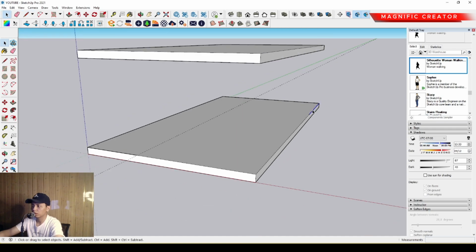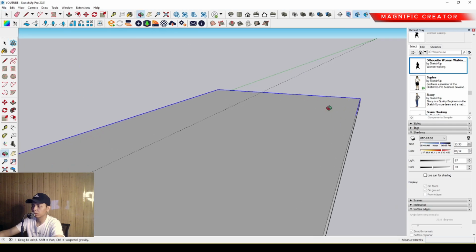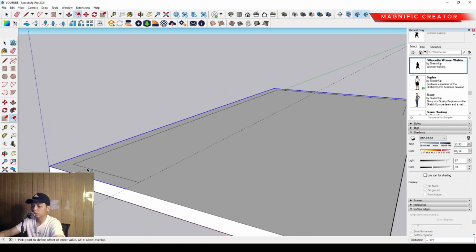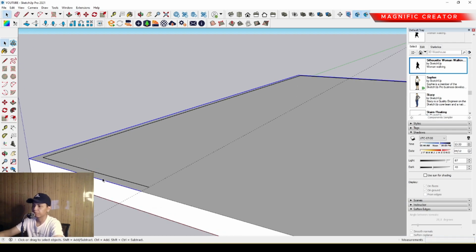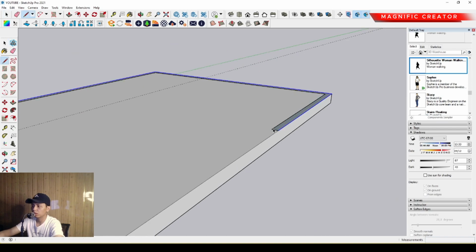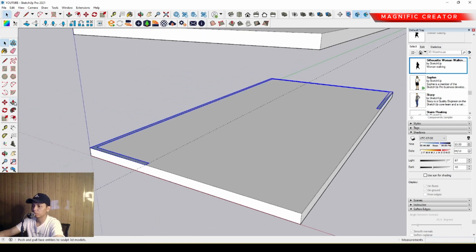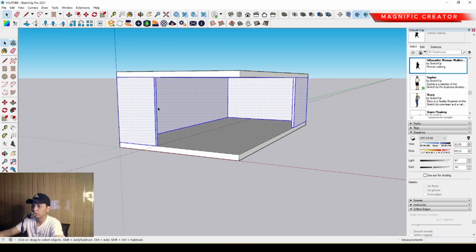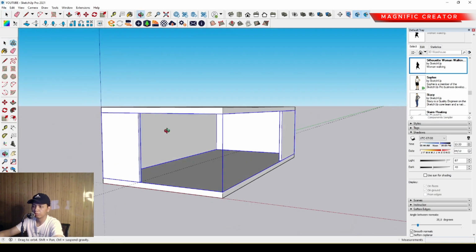Okay, just like this. Then we can select all of the perimeter lines. Then we can offset it inside around 150 millimeters, so we can close all of the lines over there. Then we can push it up right here. Then we can make a group.